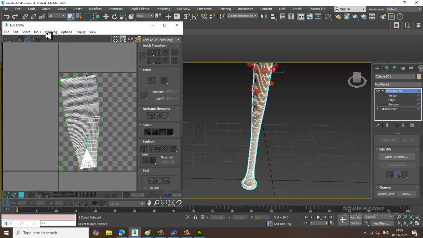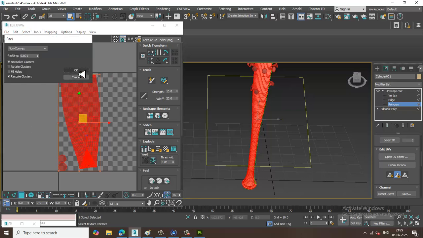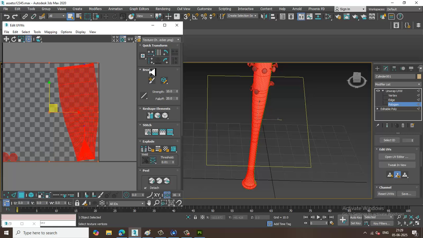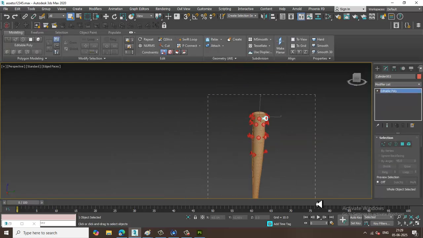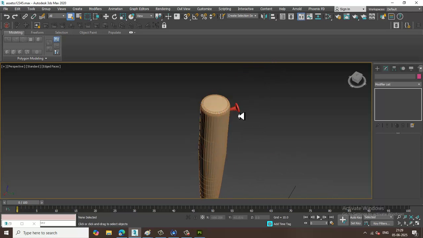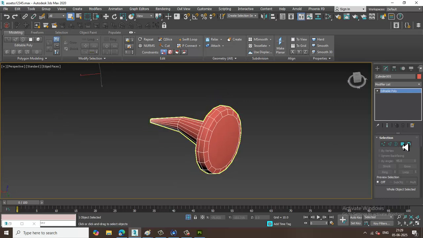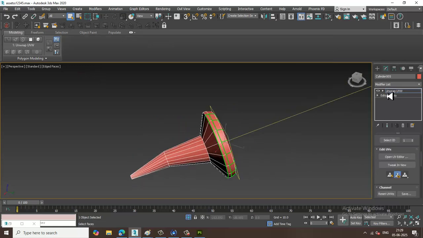If you want, you can just try applying the checkers over here. So let's select again the pack UVs. Let's select this. So now I'll just delete all of this except one. Let's again give Unwrap UVW.